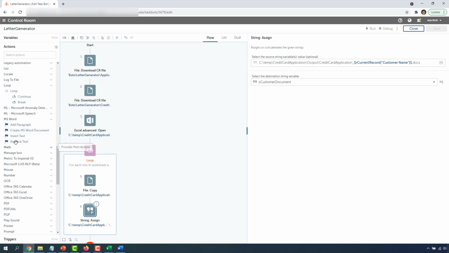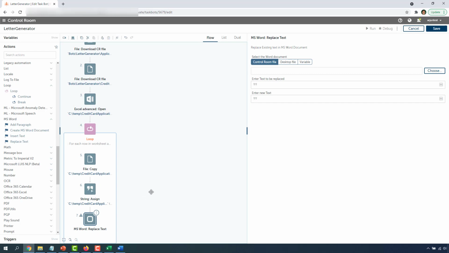I will use the action called replace text. Drag and drop it here. And now let's configure the properties. On the right side, let's select the Word document. This time I will click on desktop file, and now I don't have to give the entire path. Instead, I'm just going to use the variable which contains the path along with the file name.